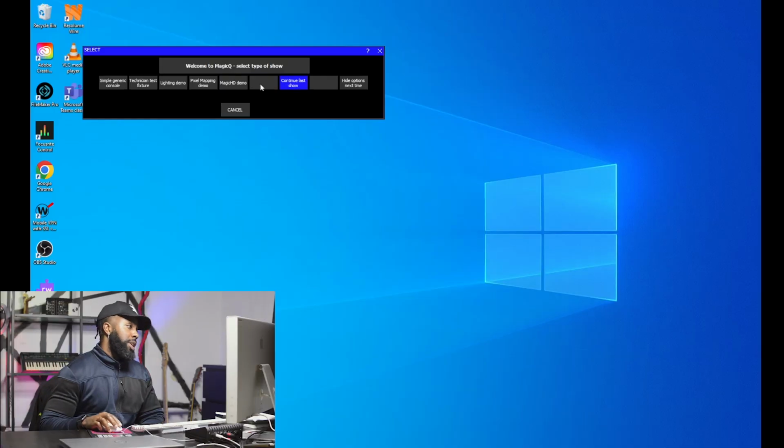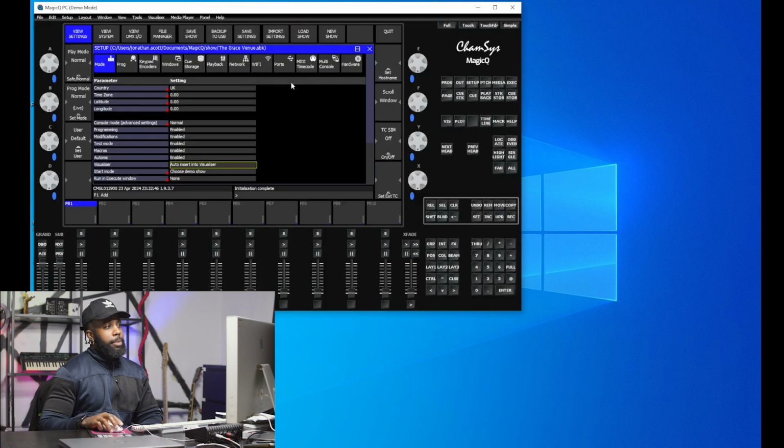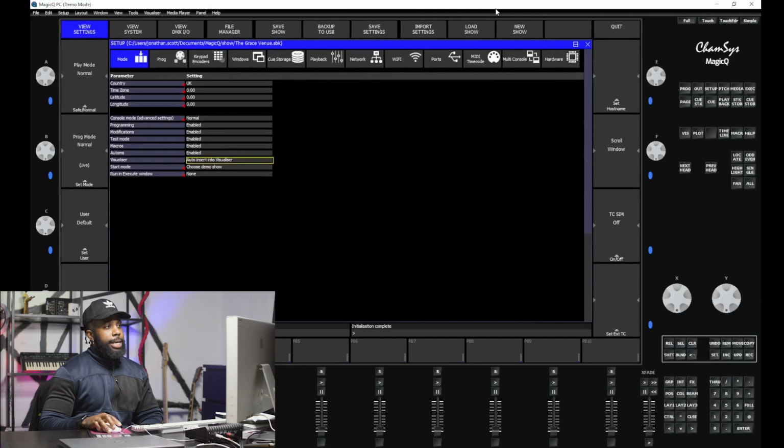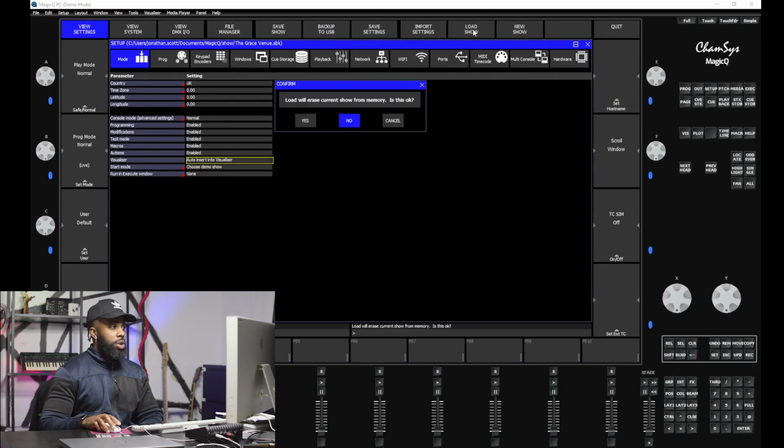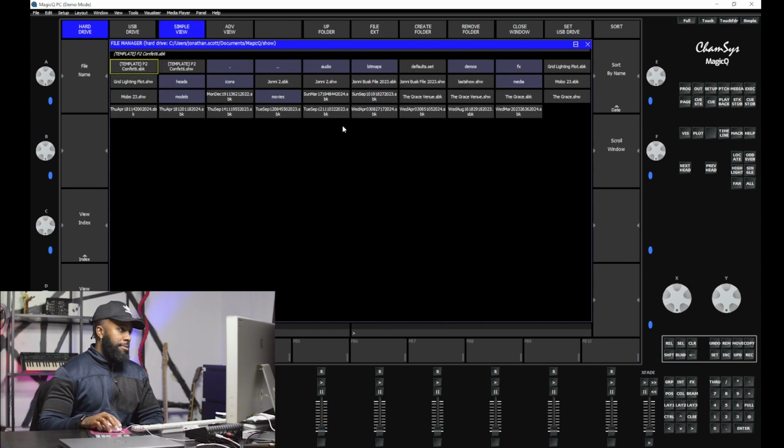So this is the default screen and it's going to ask me some options of what I want to do. I'm just going to hit continue from last show. I'm not too worried about it right now, but what I'm going to do is actually load a show. So I've got a template here. It's going to ask me to erase it from memory. Yes, I do.